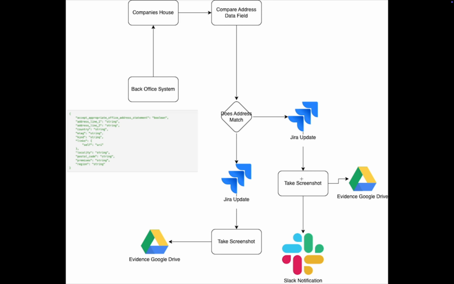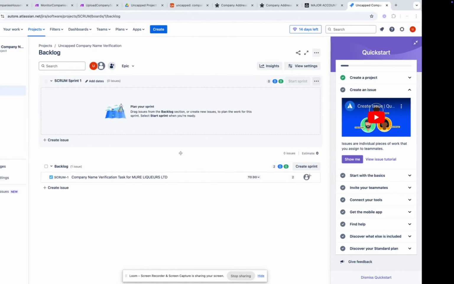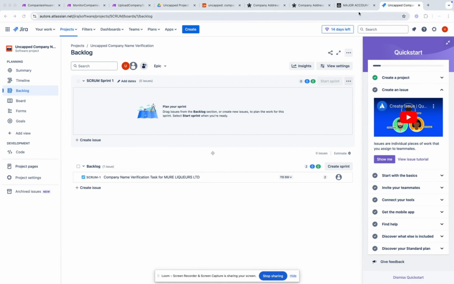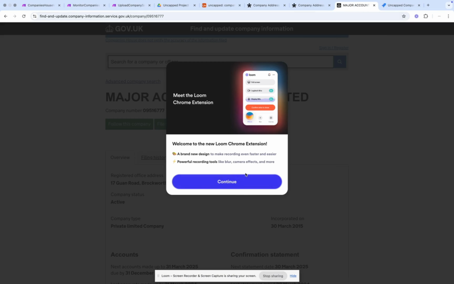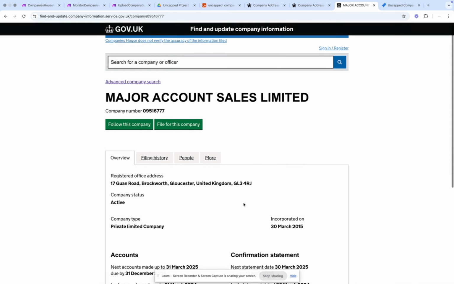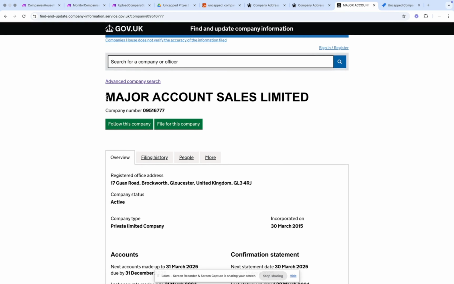And if it's able to capture the screenshot, or if there's an alternative kind of error where something happens after it's captured a screenshot, it puts the evidence in the evidence folder, right? So what that looks like is here, I've picked this company, Major Account Sales Limited.